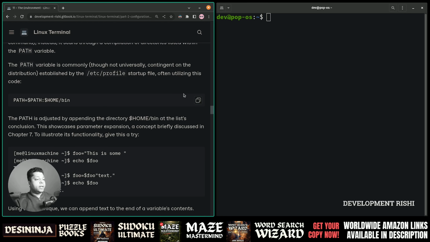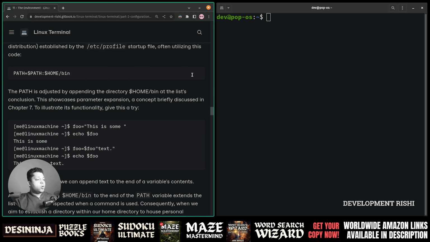The PATH variable is commonly, though not universally, established by the /etc/profile startup file, often utilizing this code, which is PATH=$PATH:$HOME/bin. The PATH is adjusted by appending the directory, which is $HOME/bin, at the list's conclusion. This showcases parameter expansion, a concept briefly discussed in chapter 7.